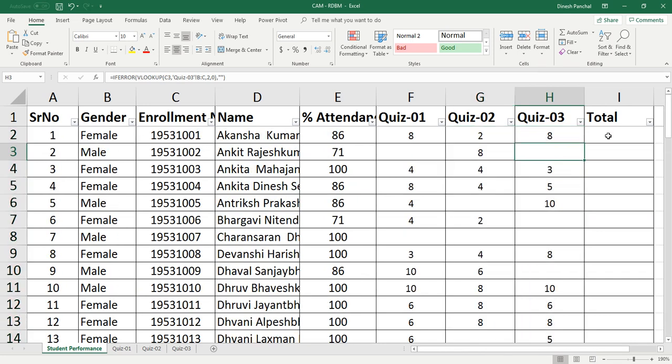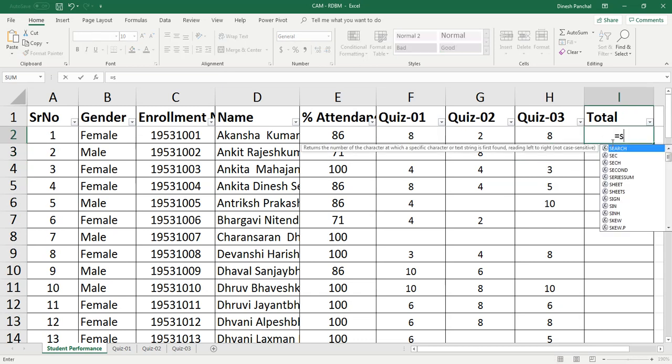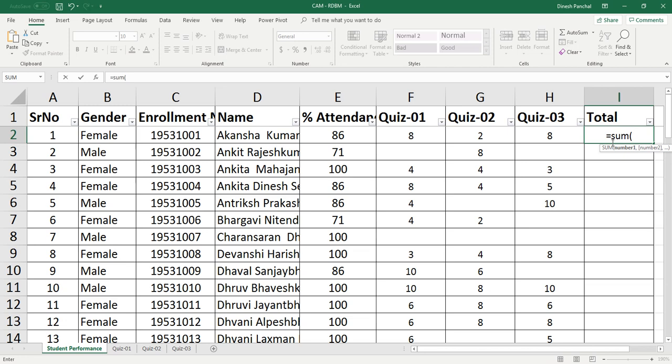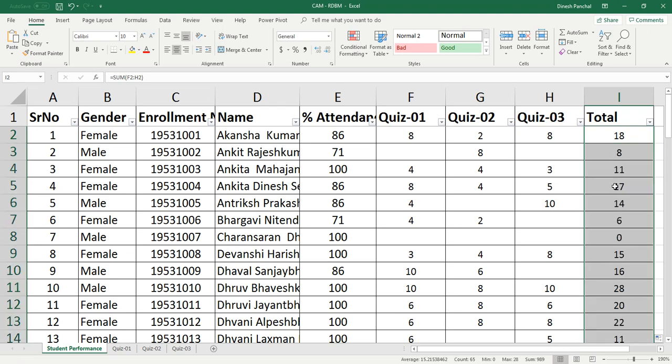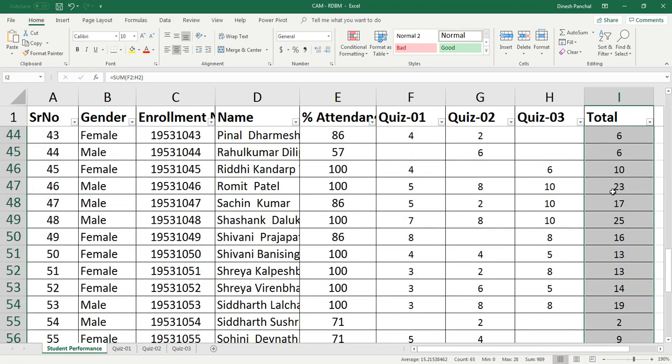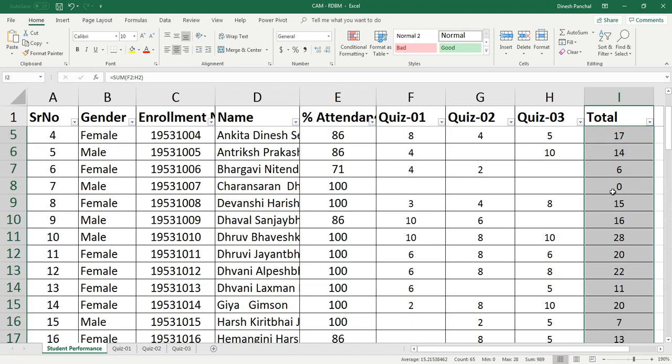Now to make a total, just put a formula equal to SUM, bracket open, select the cells F2 to H2 and bracket close. Let's review the formula here. It's equal to SUM, bracket open, F2:H2. Now drag this formula in all the rows of the column I, and you will see that the total marks are now available.